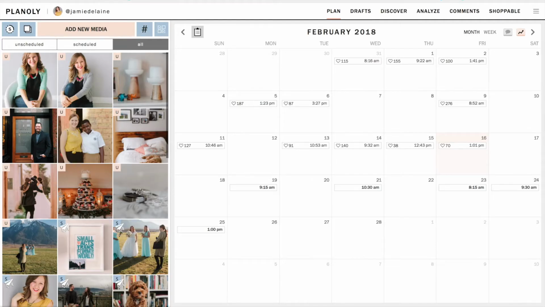Today I'm going to be showing you how you can auto-post your images to Instagram. So you no longer even need to have your phone near you to post a scheduled Instagram using Planoly. They just released this feature this week and I'm so excited about it. So I'm going to walk you through exactly how to get set up.